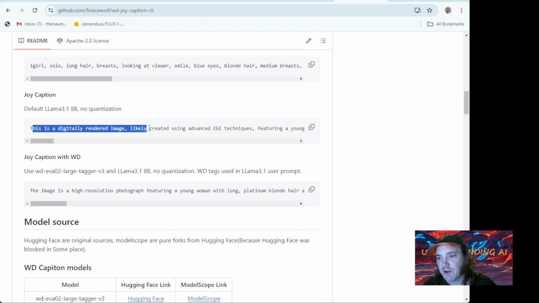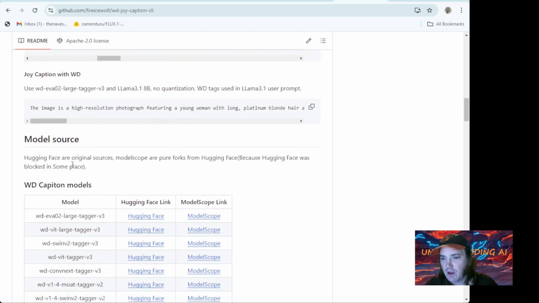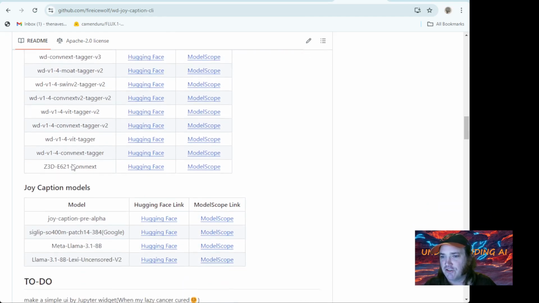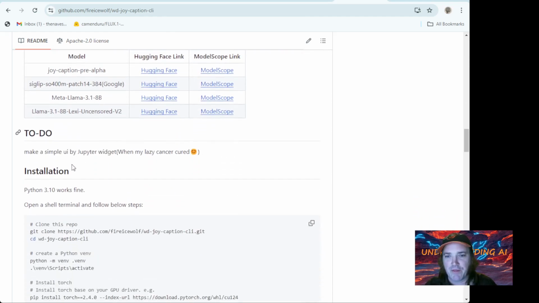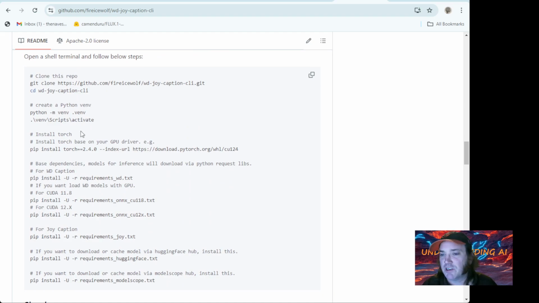This is a digitally rendered image, likely created using blah, blah, blah, blah, featuring a young fitting suit that combines sleek metallic armor. Okay, then you can combine them together, so it's going to actually create a more descriptive image using them both. So we're going to be able to do that. These are the different models he's using, so you don't really need to worry about that. You can freak out on that later with the parameters. But I want to tell you, everything works pretty dang good.